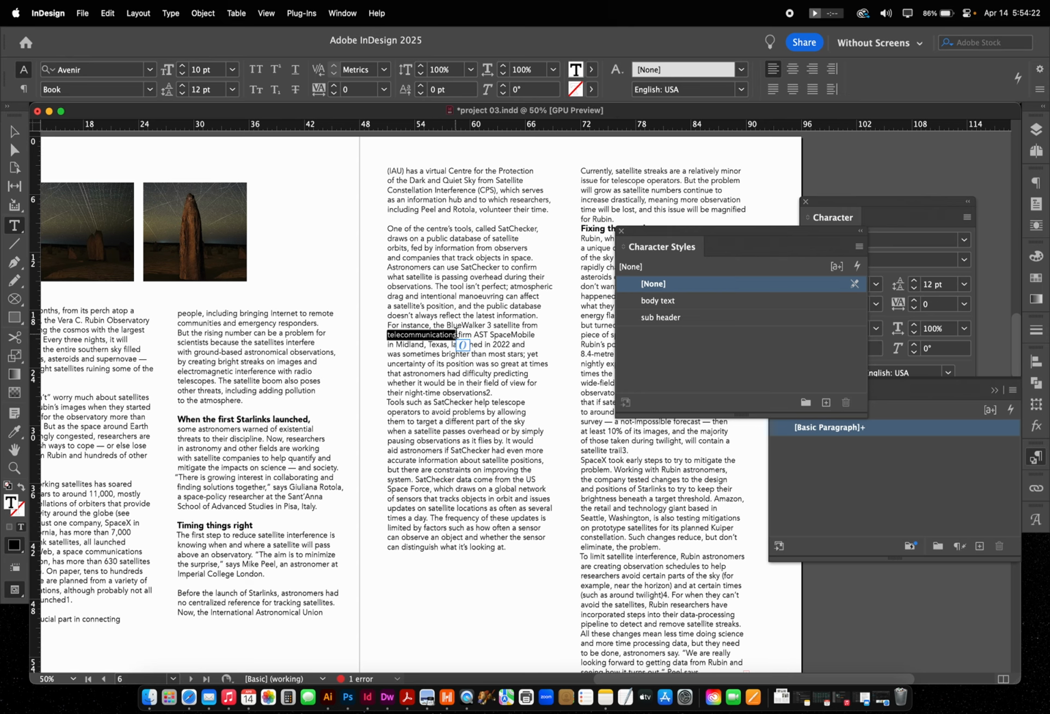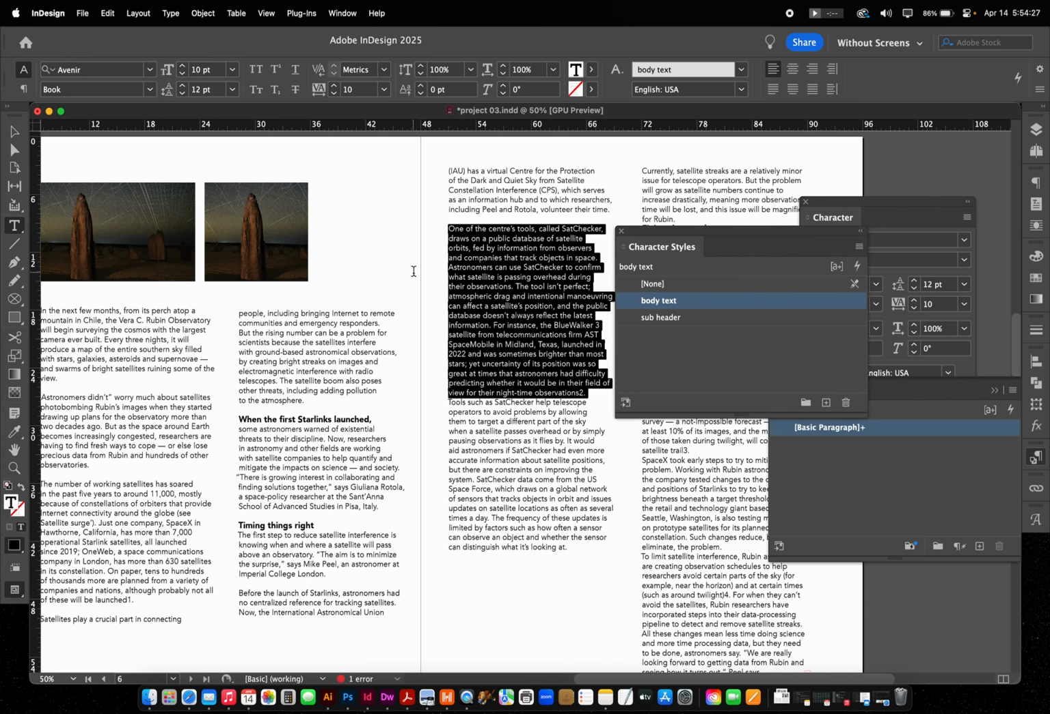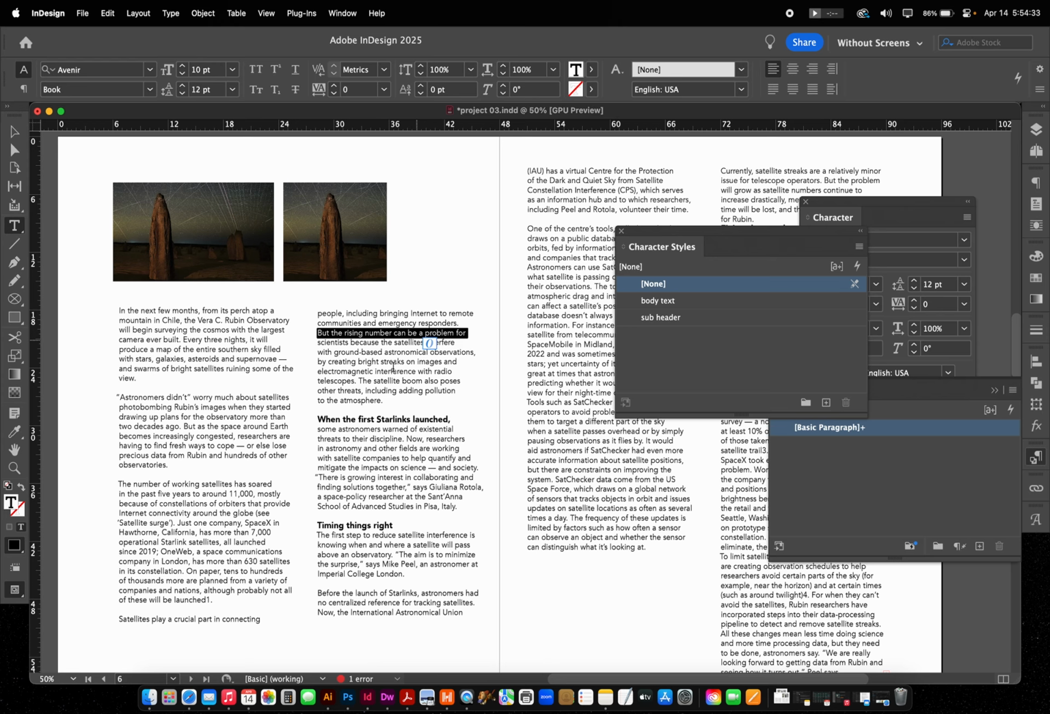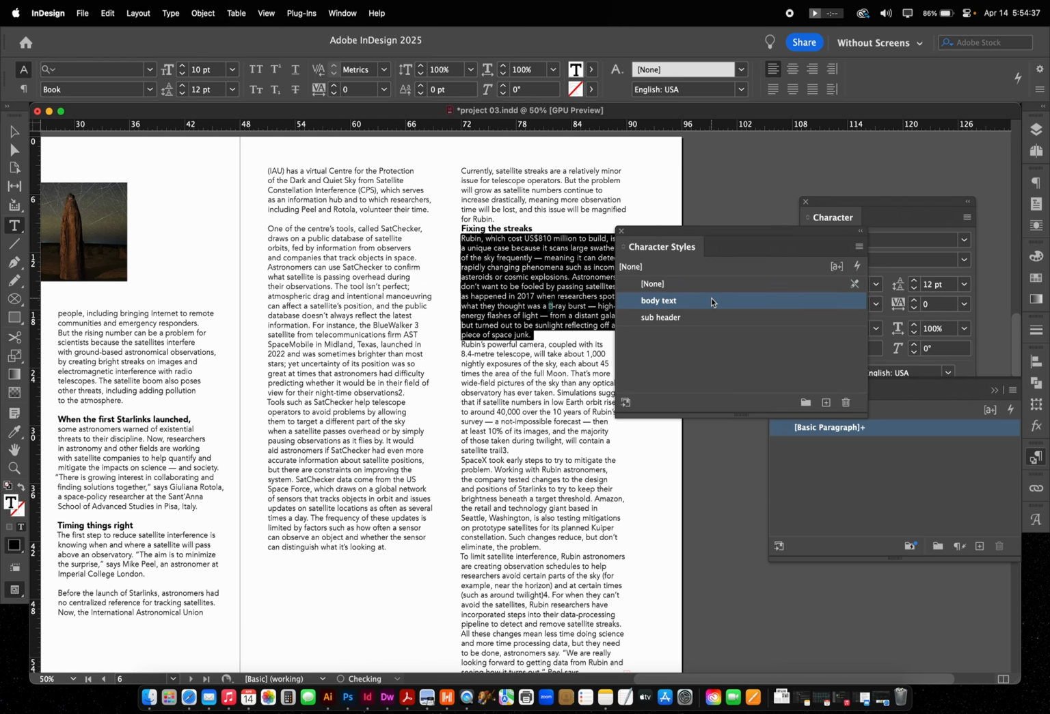All right. Let me do this. Now, remember, I used the body text that had the tracking, right? So when I select the body, I don't want that tracking. So I hit this, and it has a little plus symbol because that was pulled in. That's why that's the issue.